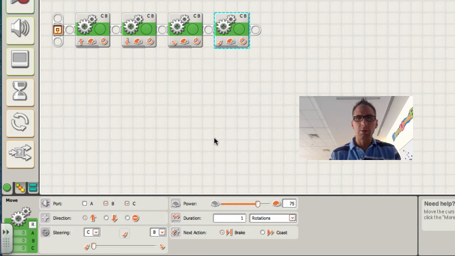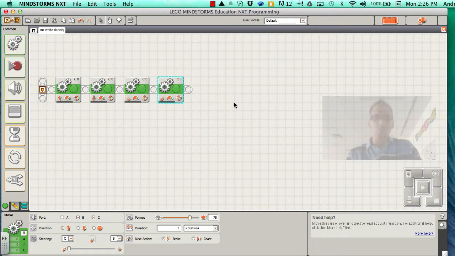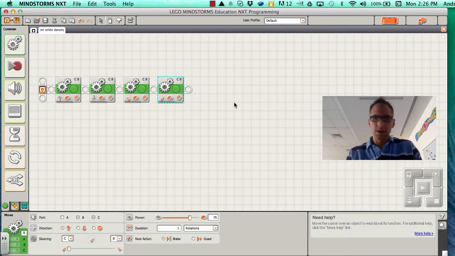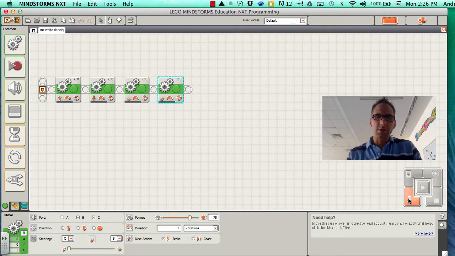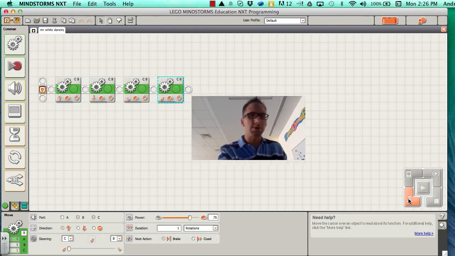And then what I need to do is connect the brick by USB, and I'm going to download. I'm going to do that right now. Okay, once the USB cable is connected, I'm going to use the download button right here. I'm going to press it. It's going to run its magic. And when it's finished, the pop-up window will disappear, and I'm ready to go. I can disconnect my USB cable and try it out. So let's have a look at what it does.